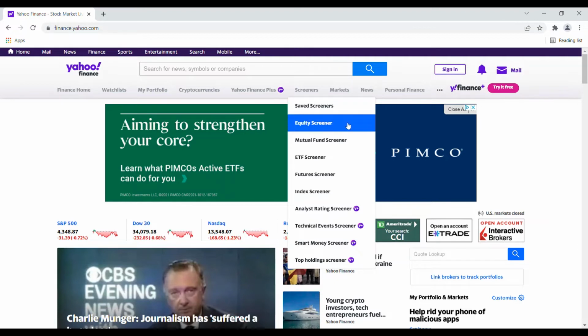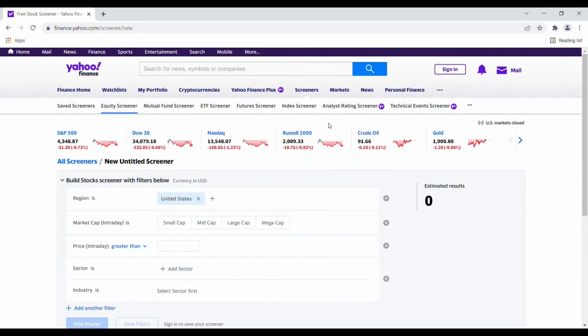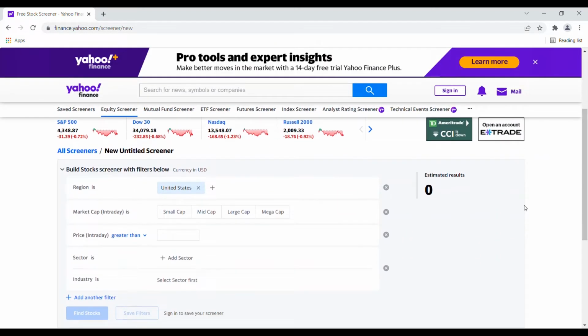And then below this we have equity screener if we want to screen for equity or stock. Then we have mutual fund, ETF, futures, and index screeners. So those are basically the primary screeners that you'll be using if you were to look into any stocks, mutual funds, ETF. So for the purposes of this video, we will use the equity screener as an example. So if we click on that, it opens up the screener menu.